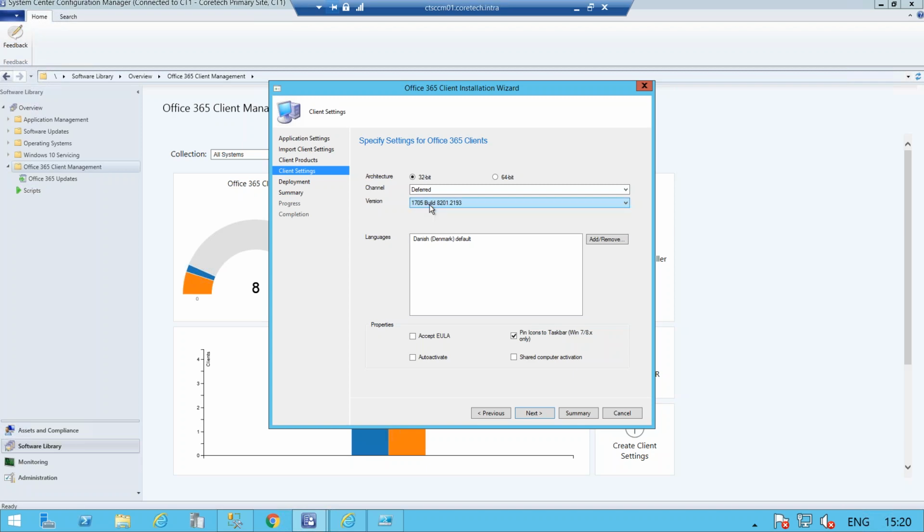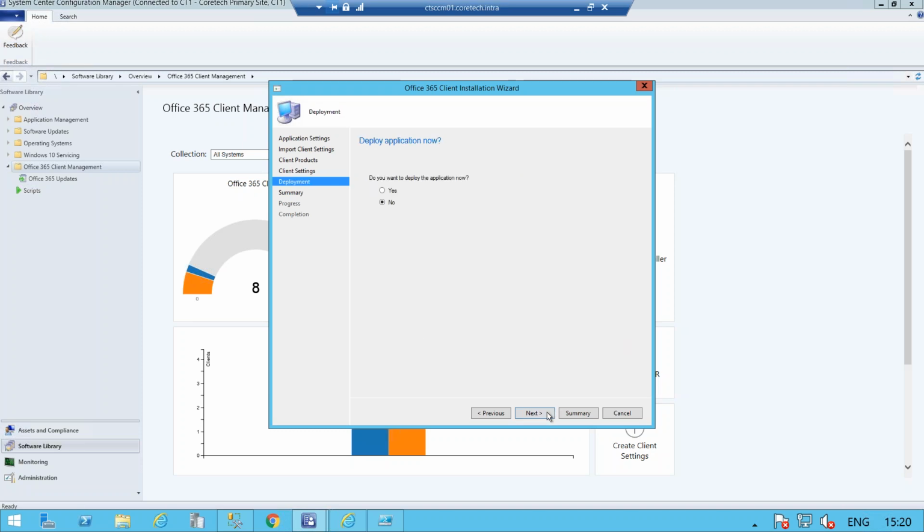So in theory, you have to create a package or an application for each channel. In reality, you can actually create one application, and then you can create a configuration item to change the channel information, because the channel information is actually stored within the registry here. Add remove languages. I know most of you probably speak Danish, as it's one of the world languages, I believe, so I'll just keep that.